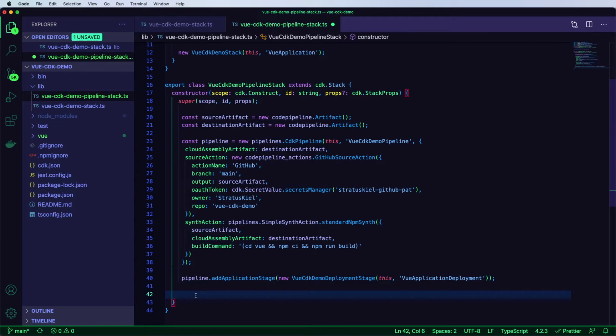So I have a generic set of policy statements that allow the pipeline to do what it needs to do only through CloudFormation.